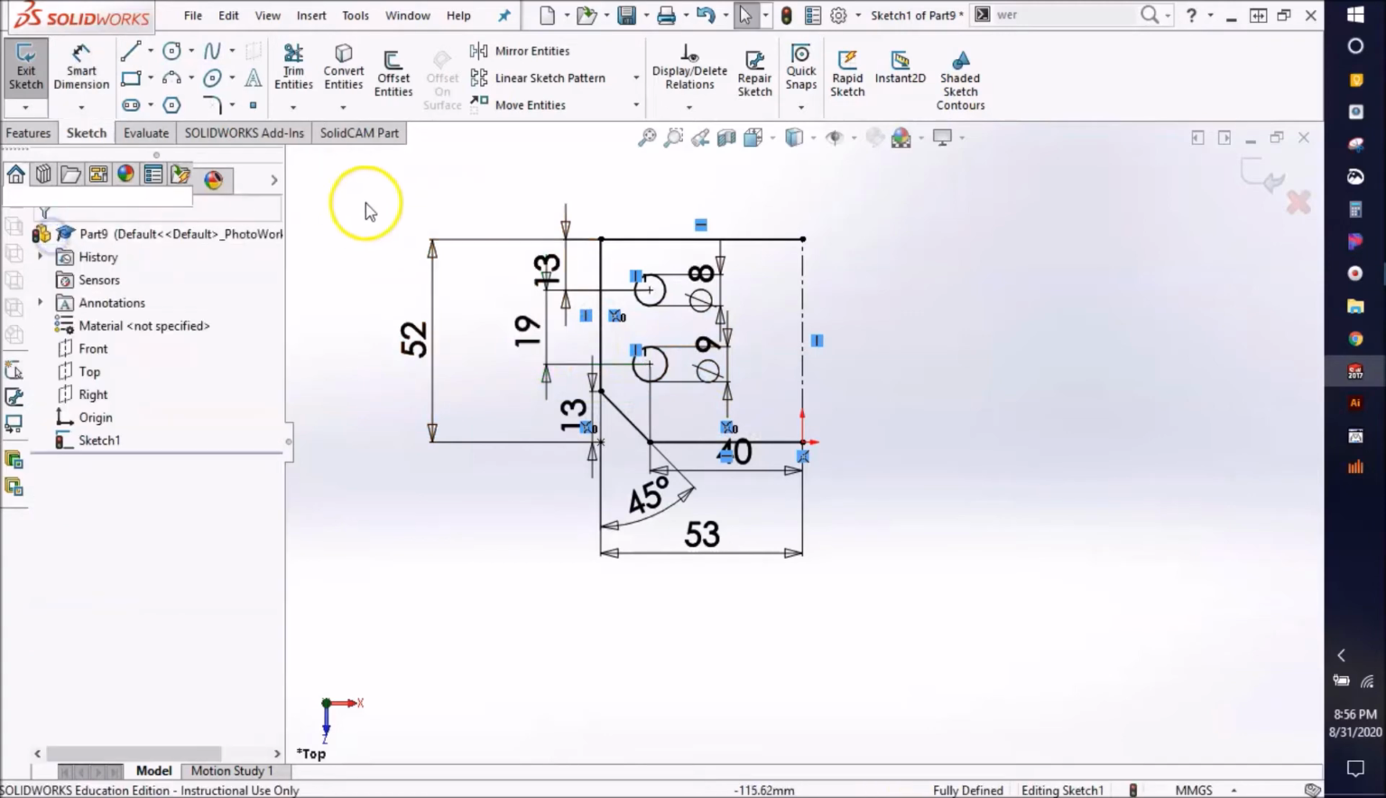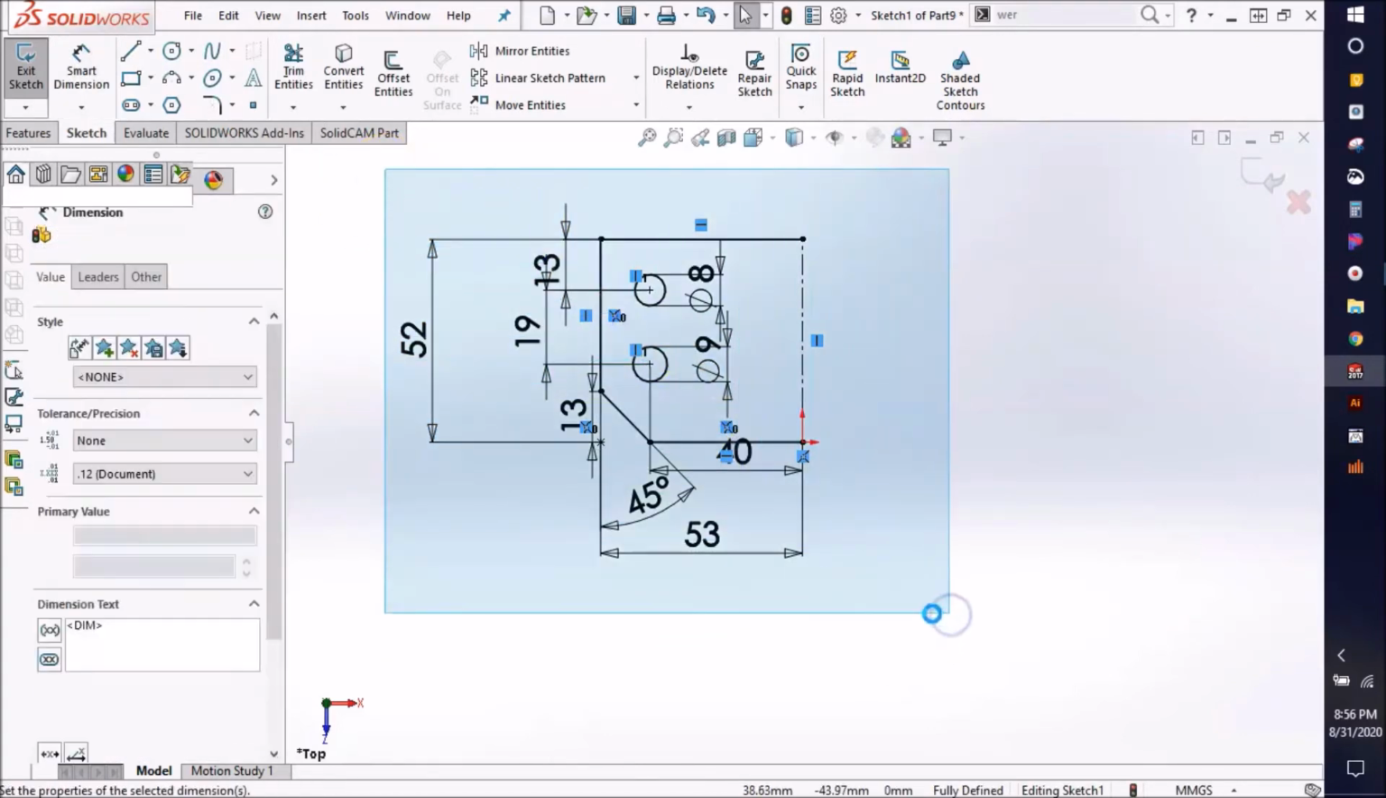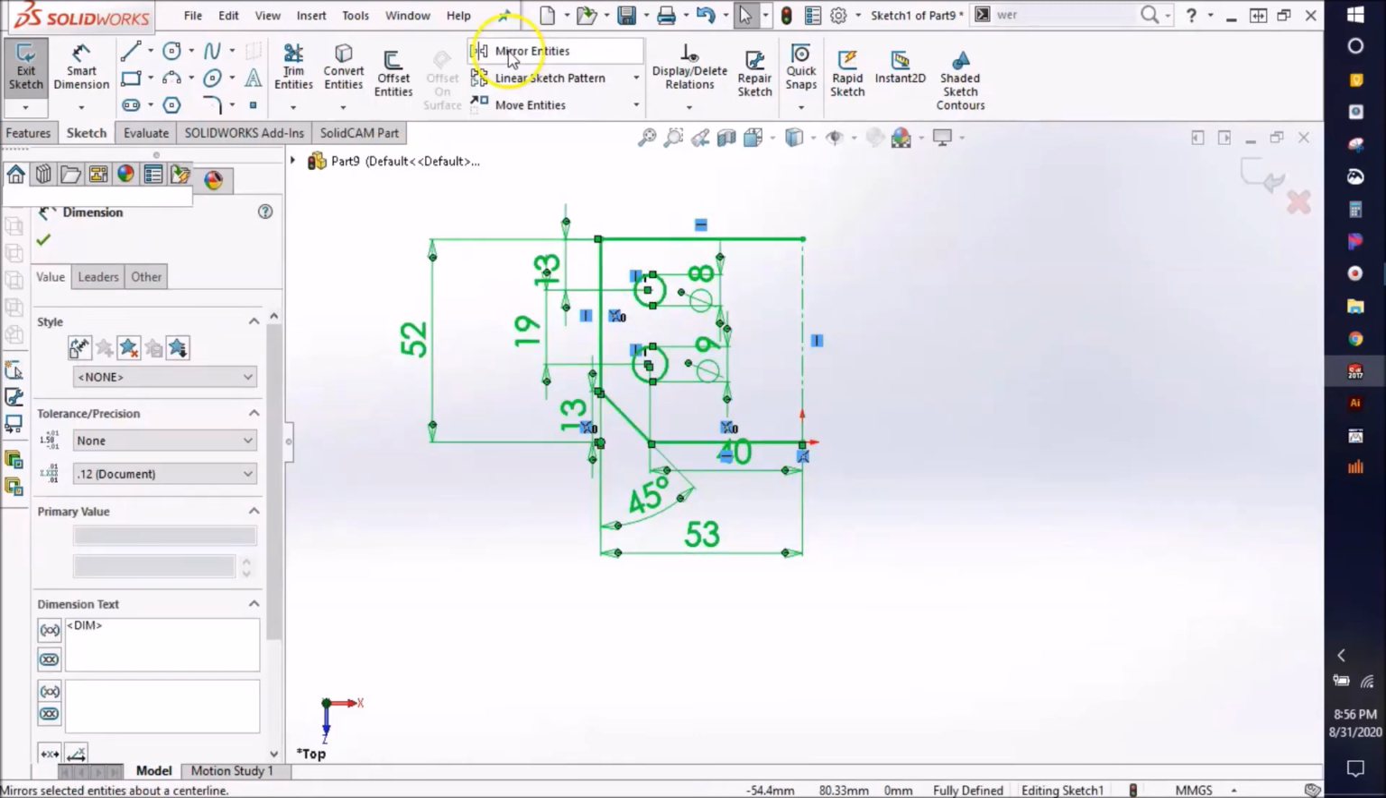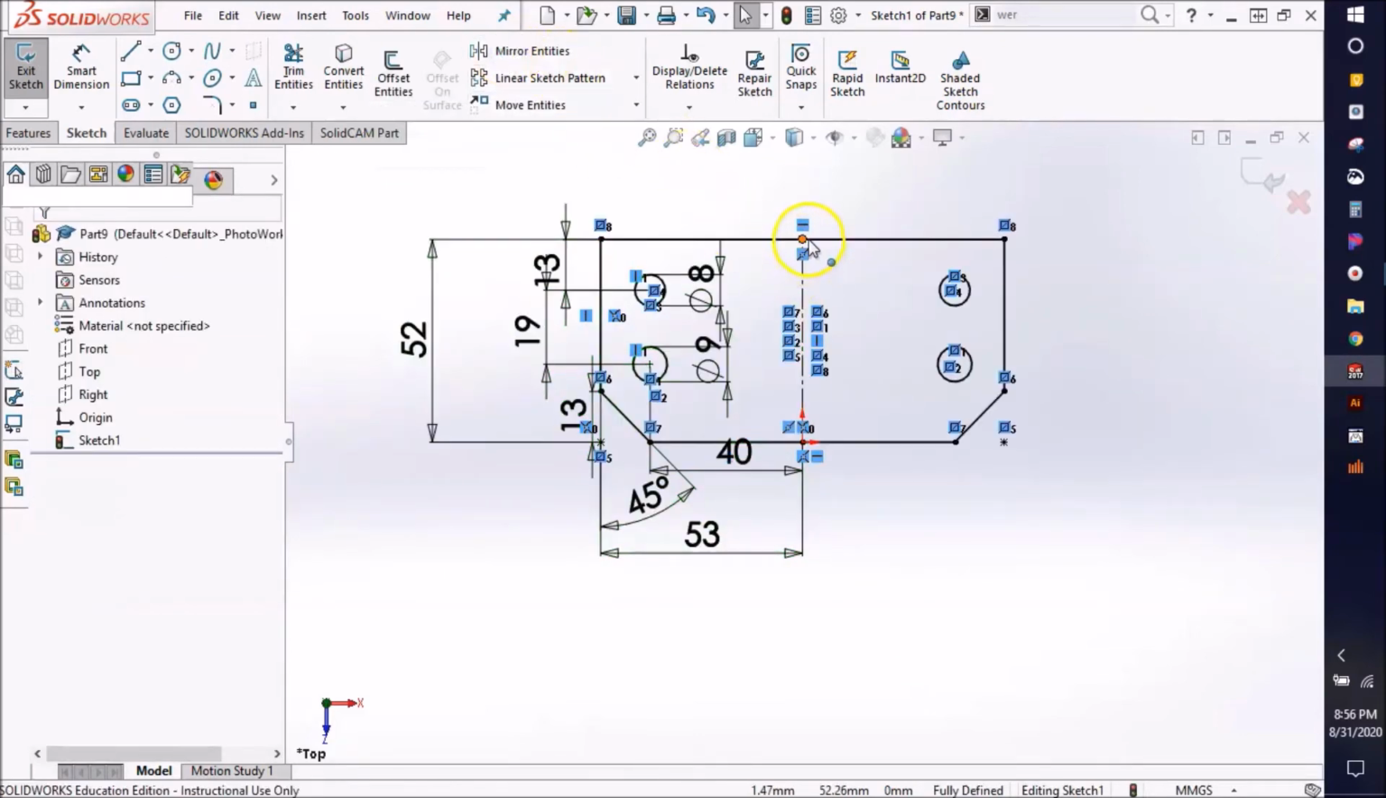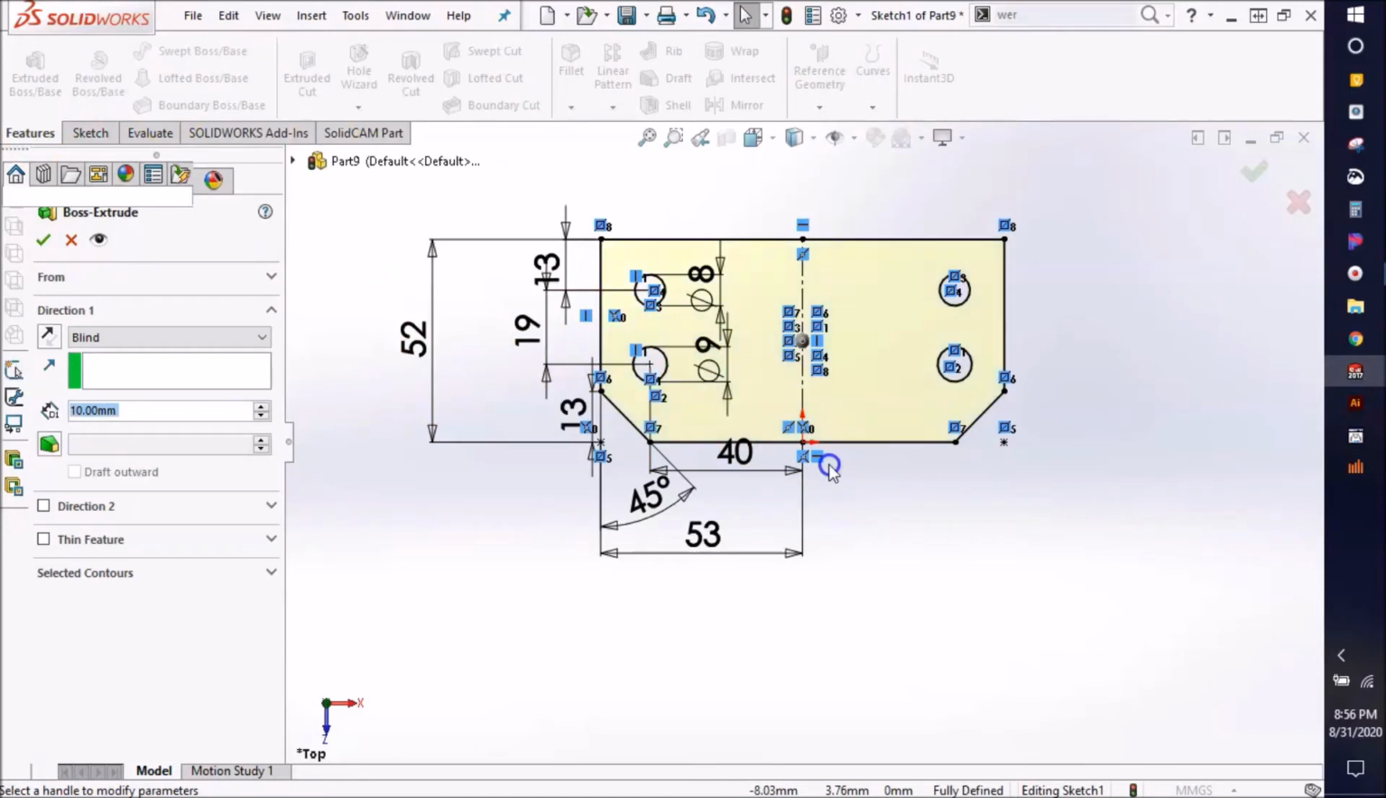I'm going to get off my dimension tool. I'm just going to click and hold out here in the empty spot, highlight everything. And when I hit my Mirror Entities button, SOLIDWORKS is smart enough to understand that this is a construction line and we're going to be mirroring across. So there we go. We have everything nice and set. The origin's in the correct spot. I can go to my Features tab and hit Extrude.